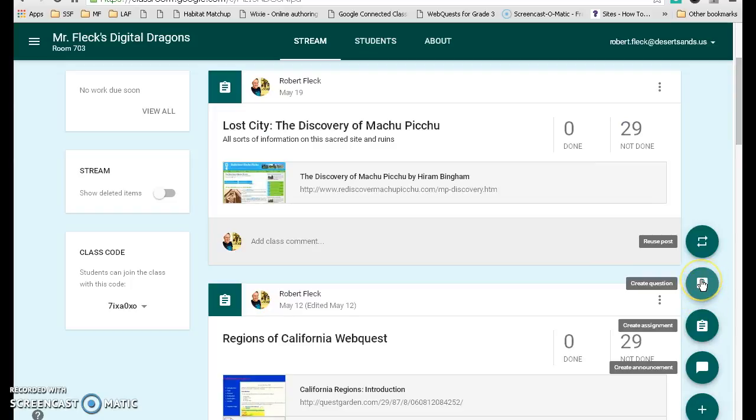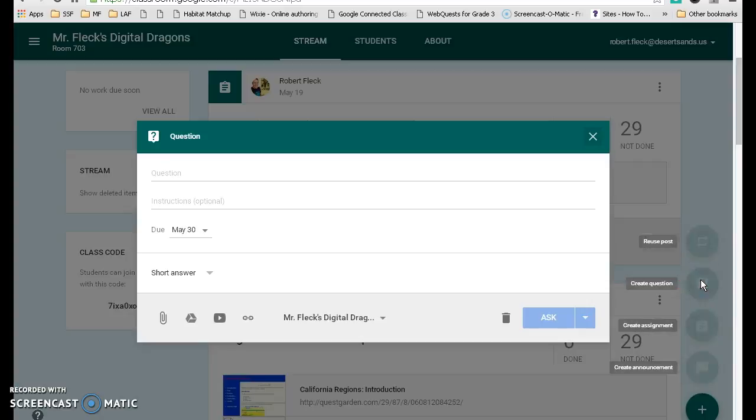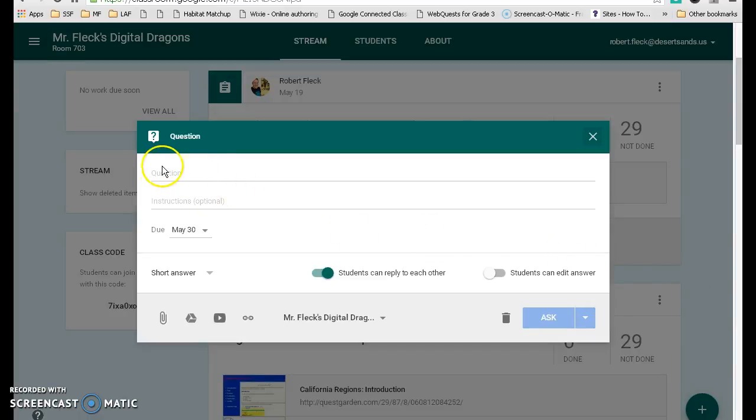Here we have what's called Create a Question. So if you want to do a poll or do a survey with your kids, you can write in a question, any instructions that they may need. Again, you can put in a due date, whether it's short answer or multiple choice. And you can either have students reply to each other, and they can also edit their answers if you care to do that. And then you would press Ask.